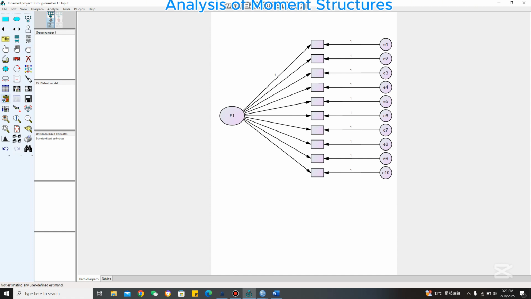Right, so this is a quick introduction to AMOS, the things that you can do with AMOS to easily run your tests to get the results that will help you get good statistical results for your research.